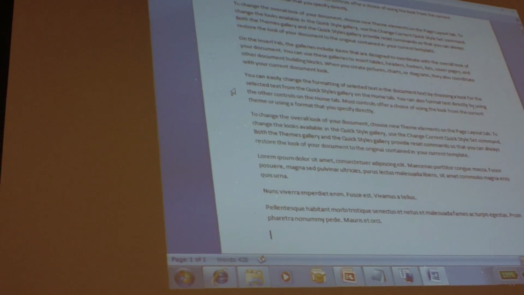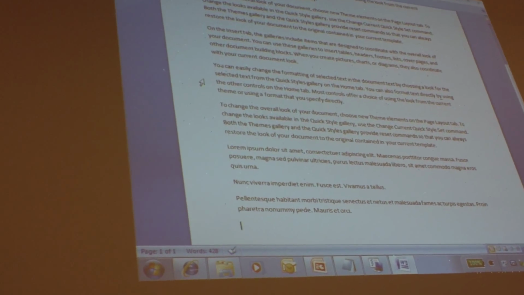Undo. So Control Z, you can see it's putting everything back. Control Y, undo my undo, or redo, if you will. Next one, I'm going to open up a document here.